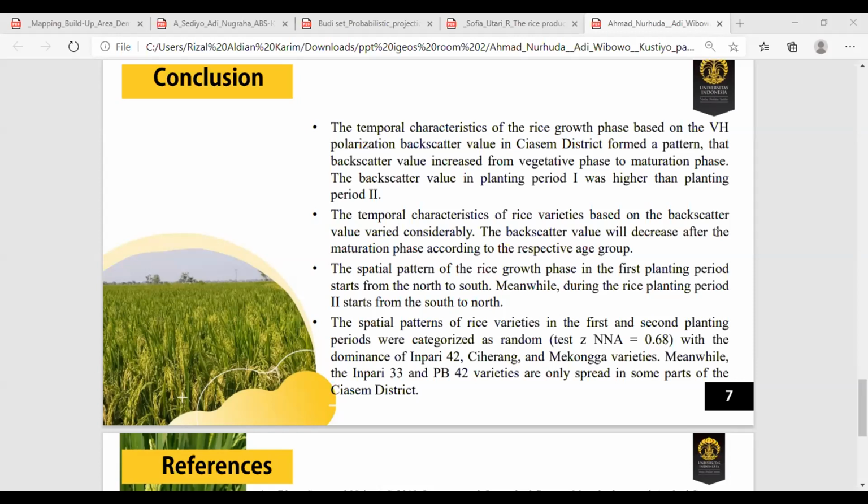The spatial pattern of the rice growth phase in the first planting period starts from the north to the south. Meanwhile, the rice planting period 2 starts from the south to the north. The spatial pattern of the rice plant varieties in the first and second planting periods was categorized as random, with the dominance of Impari 42, Ciherang, and Mekongga varieties. Meanwhile, the Impari 33 and PB 42 varieties are only spread in some parts of the Jaksem district.